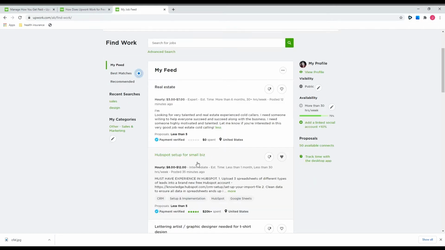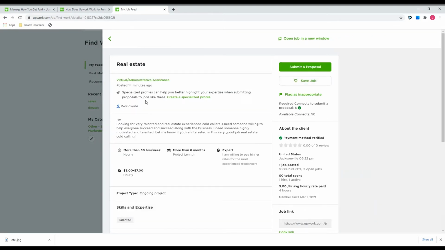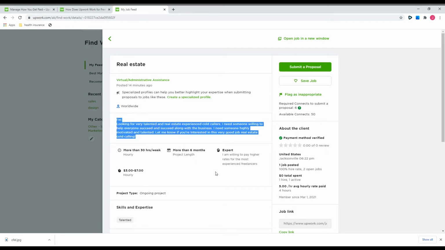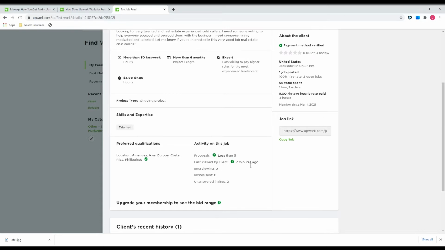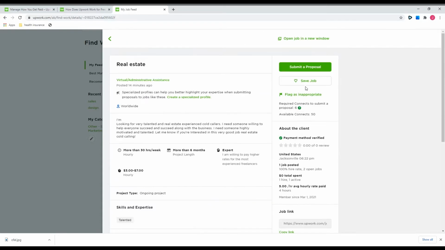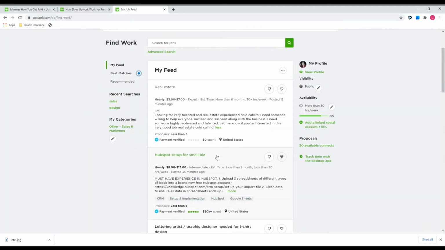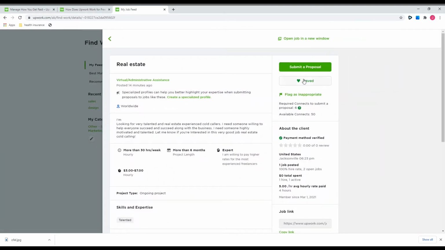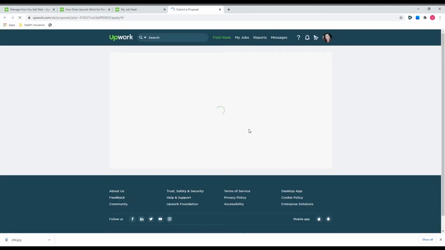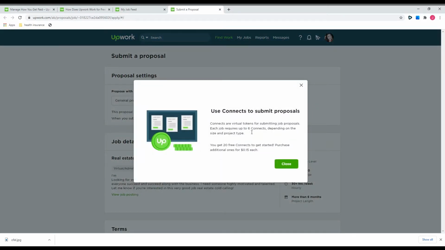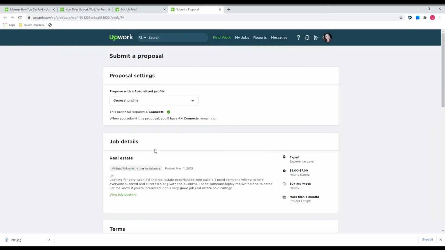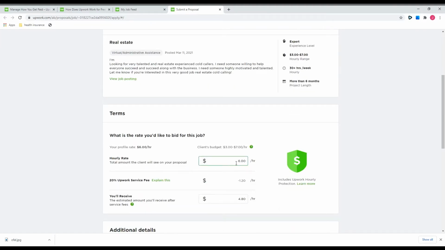All right, so let's apply for a job now, a real estate campaign. Okay, let's try this one. So see the definition. Again, how many proposals were sent, and you can see the history also there if someone's working. Okay, use connects, of course. So you will see the general profile and then the rate.